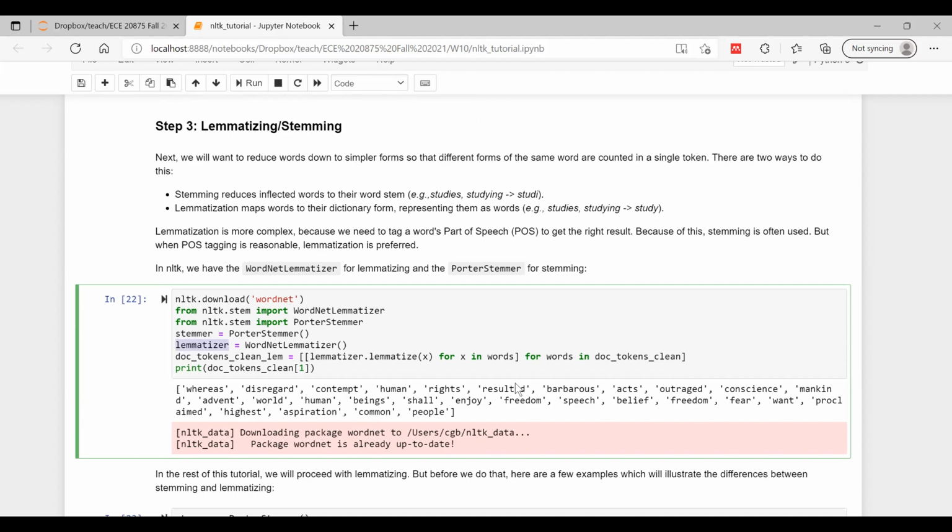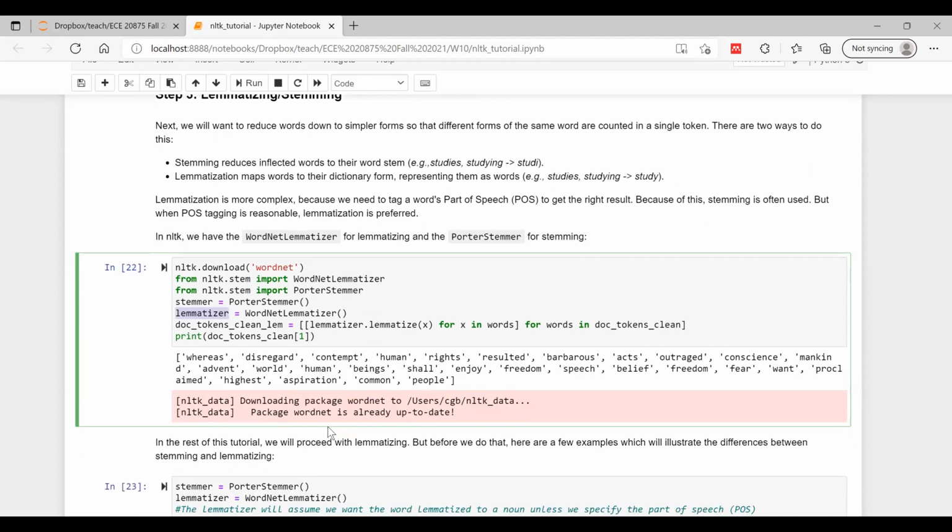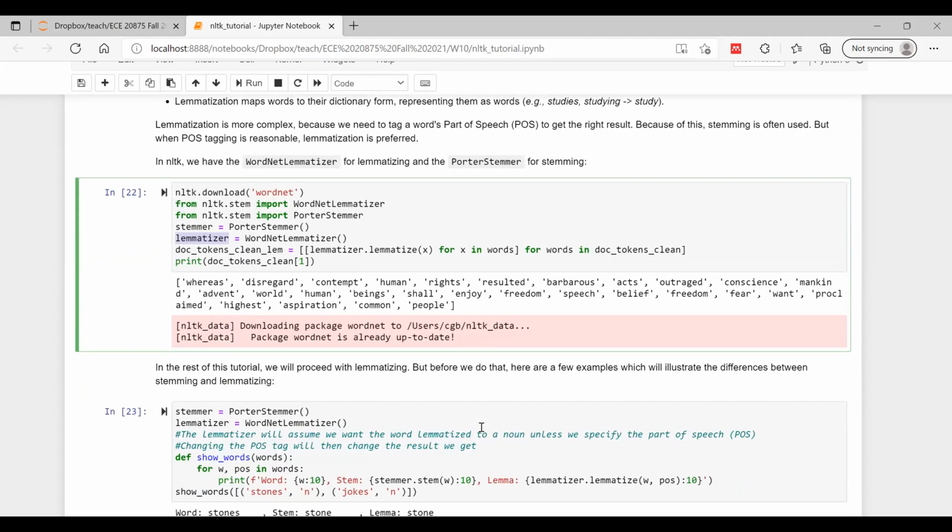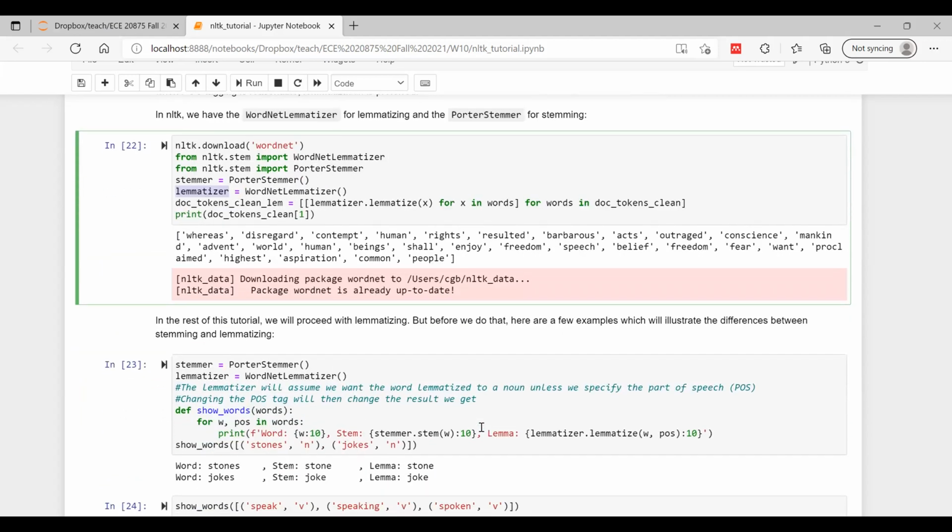So then you can try to create a stemmer or get a lemmatizer. Then again, use list comprehension. You can see we are able to reduce everything into its more unified or simplified forms. For example, here we give a few examples. We define a function, and you give a word. Then we say, hey, what is the stem version? What is the lemma version?